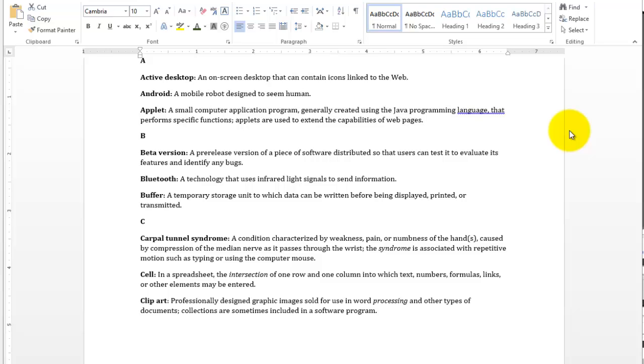So I'm back. I typed it up and I applied some formatting. For example, the entry title, carpal tunnel syndrome, is bold, like that. And also, the word syndrome here in the description is italicized.